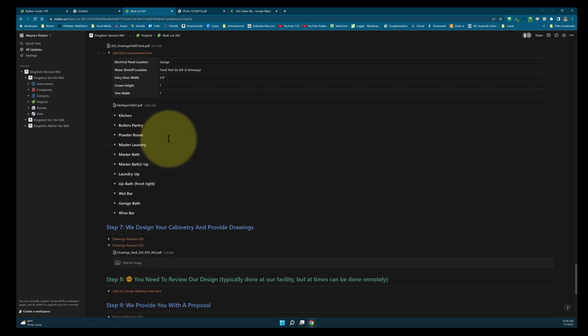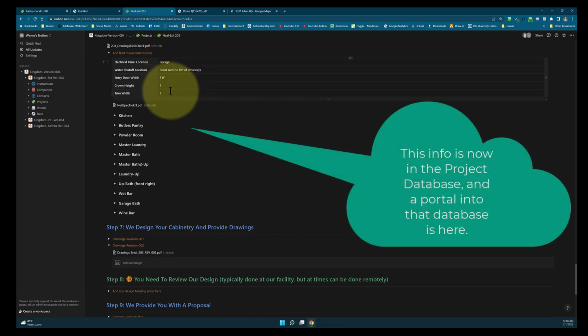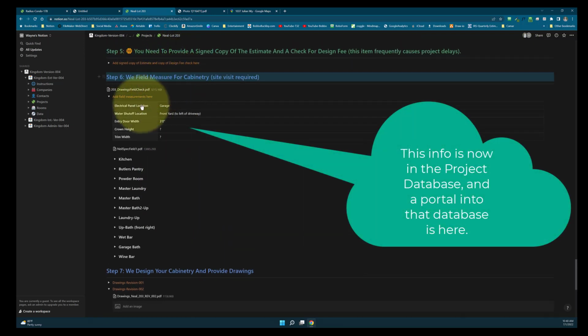So we get our field measurements, however we do that. We also have some more questions that the guy that's out there field measuring is going to see, because this is where he's going to put these pictures as he goes. Where's the electrical panel? We want to know that. If something goes wrong, if we run a screw into the power, we want to be able to turn the power off if we need to.